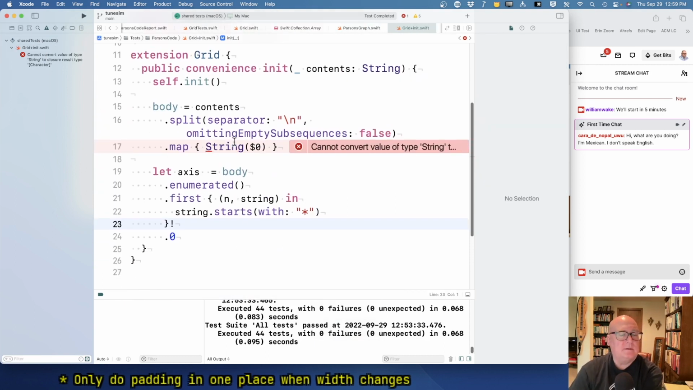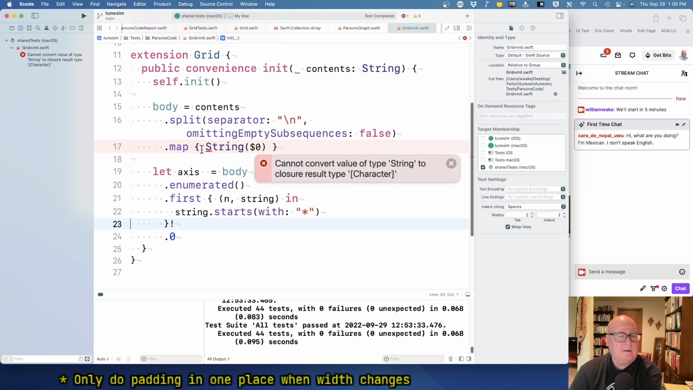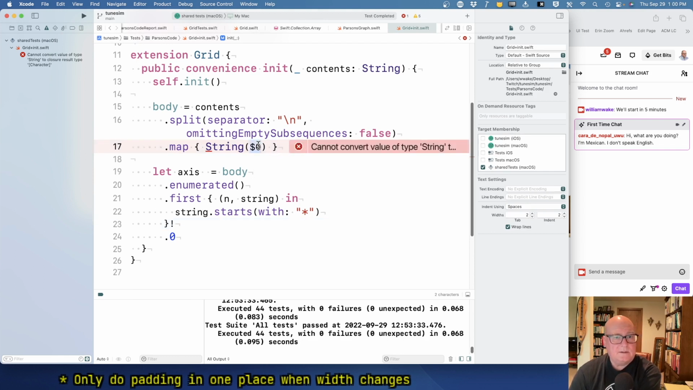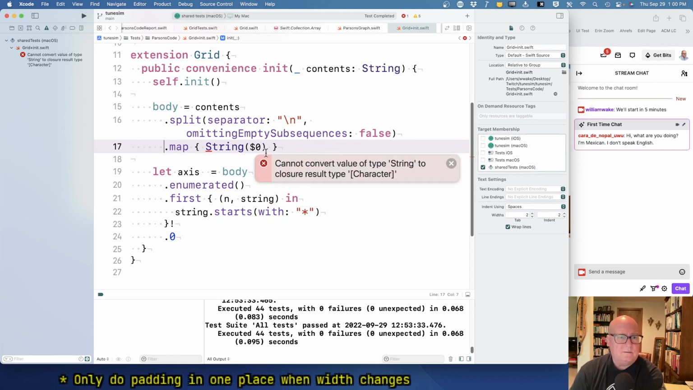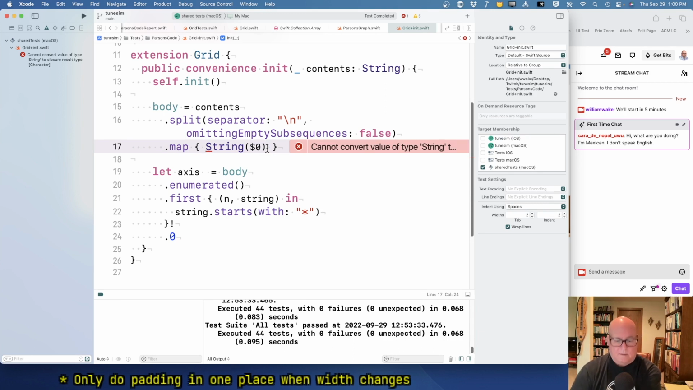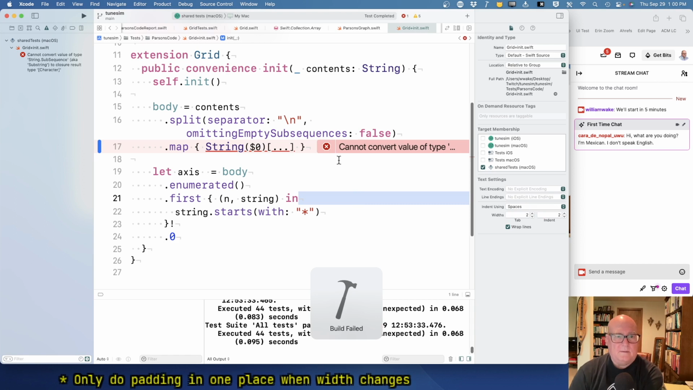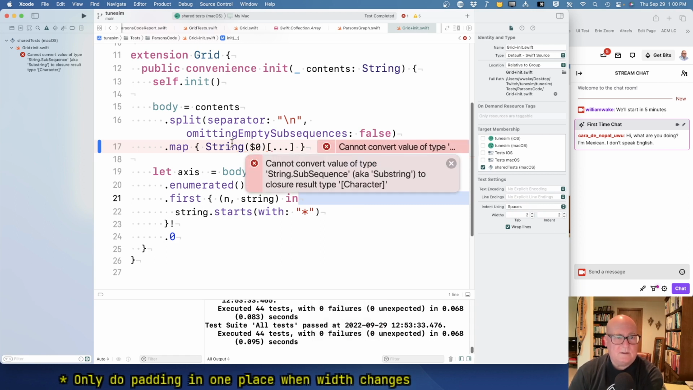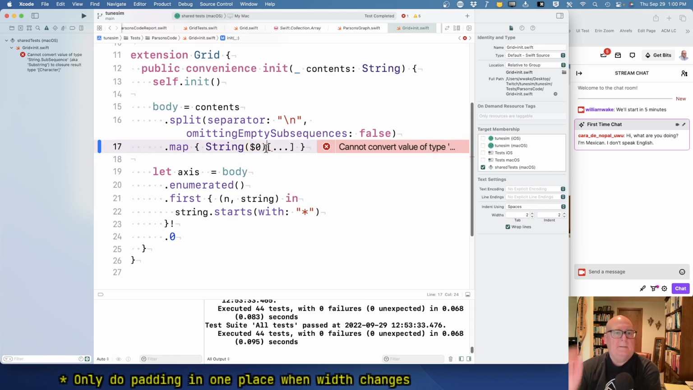Map string sub 0. What is $0? Contents is string. The result of split is probably subsequences or something. Cannot convert value of type string to. Well, I think I can do this. Okay, pull out the characters of them. All right. No, it's not right. Cannot convert subsequence. So, okay, so this is a subsequence string of.